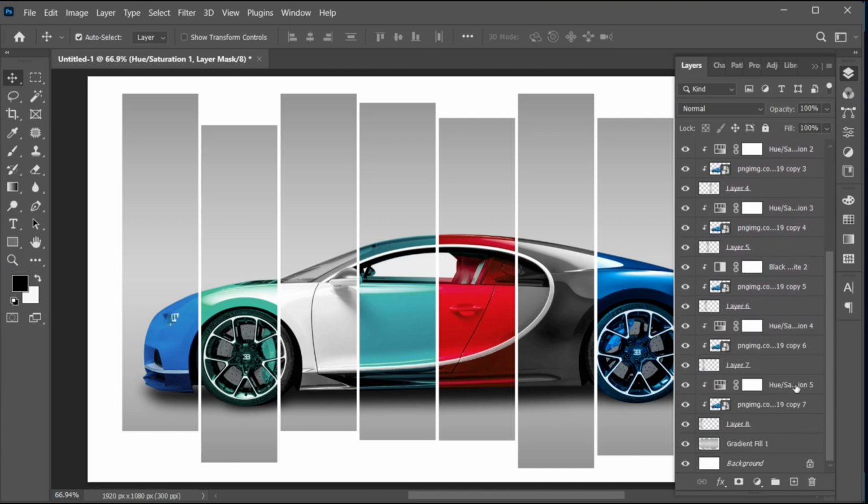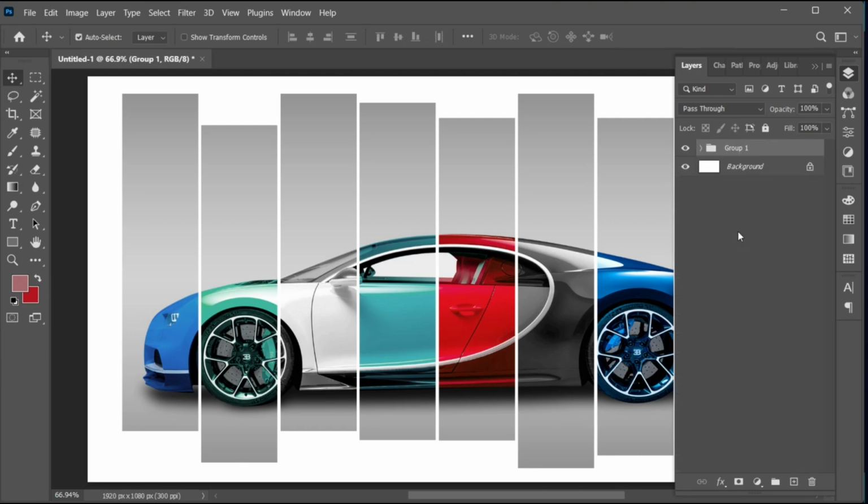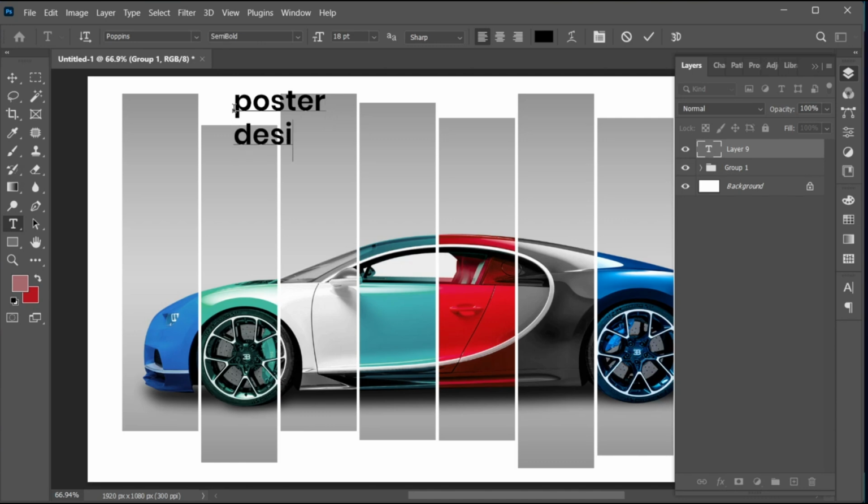Select all layers, and press Ctrl plus G to group them. Go to the Type tool, and type your text. Follow my text settings.